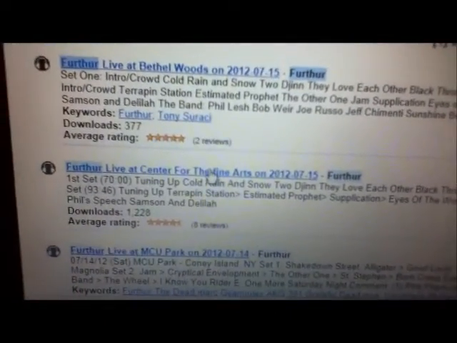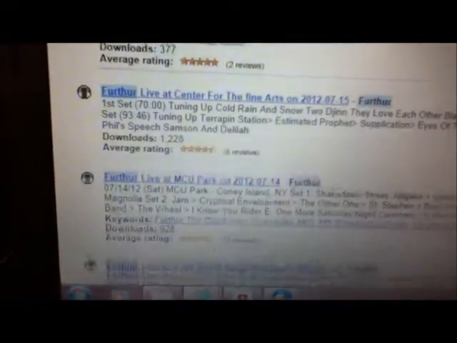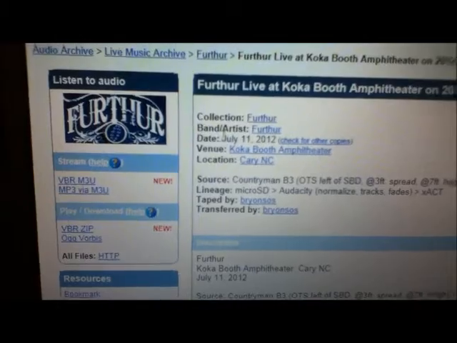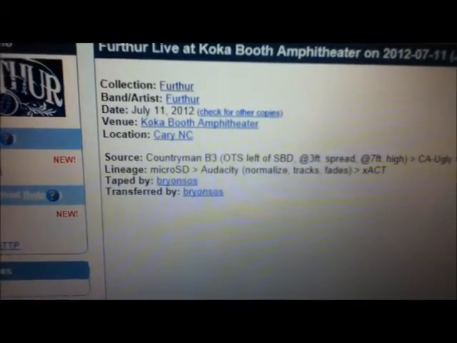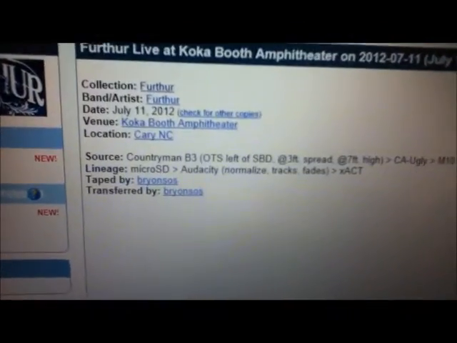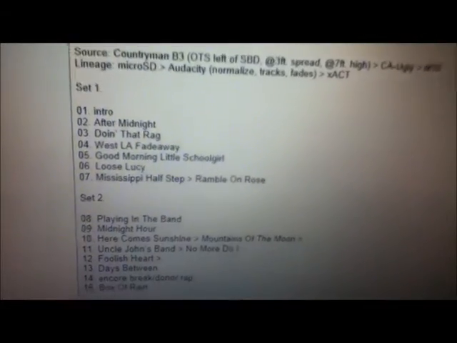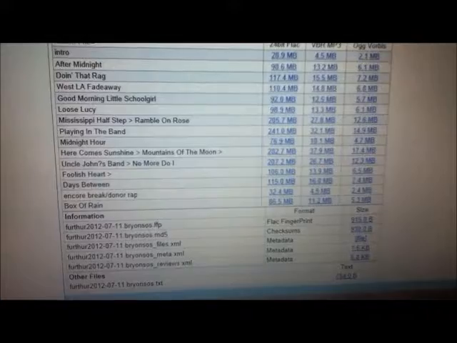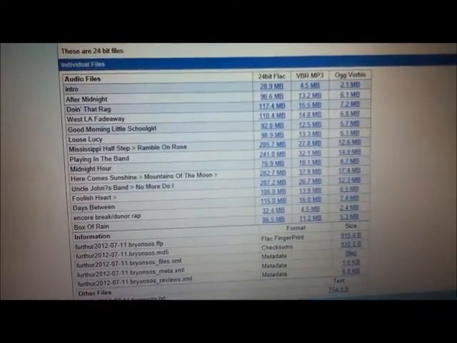Let's go to the show that I just went to, which is, let's see, it looks like they've added some the last day or so. Alright, let's click on this one right here. Okay. This is the recording information up here. So let's scroll down. And as you can see, this is the set list here. And let's scroll down some more, and then all of these are the audio files.